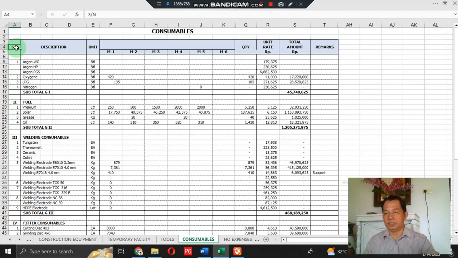Same, this has subject number, description, unit, and monthly allocation here. And then quantity here, unit rate, total amount, and remarks section. Any kind of consumable required for these projects is in this section.